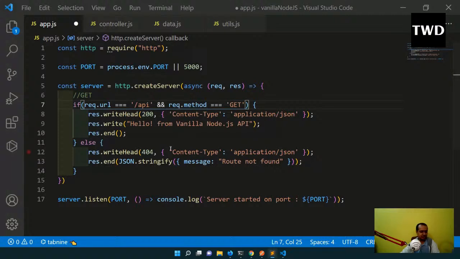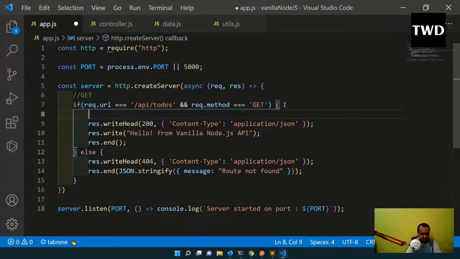It's okay. We are not going to use it. /API/to-dos. We have a lot of things to do. The first thing is that we need to get the to-dos. So let us do that, and let me write the head. Okay, before the write head, let me do that.